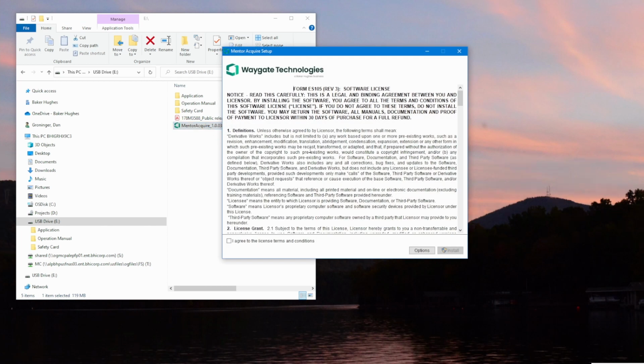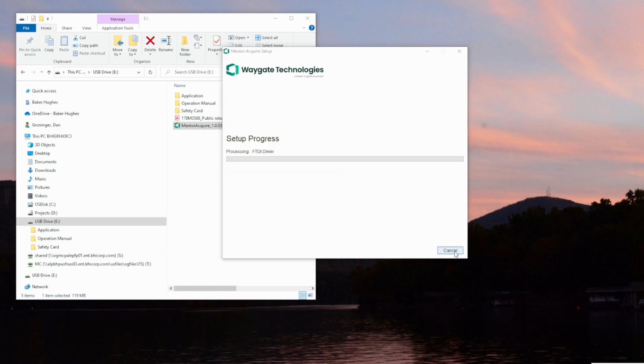Okay, you'll get the license to review. If you agree to the terms and conditions, click Install. And the installation ran through to completion. So I can close the installer.